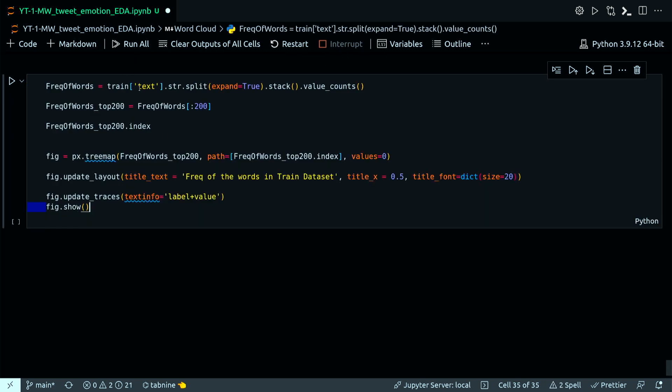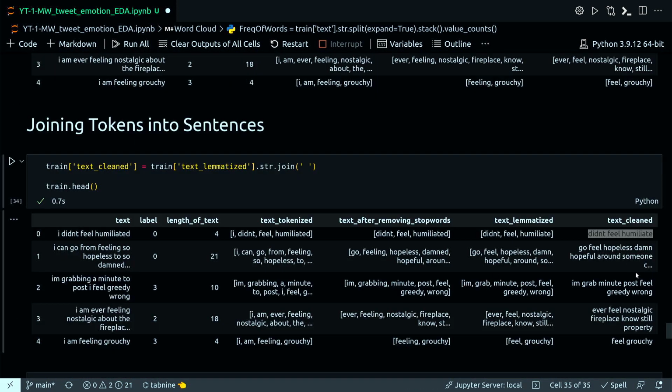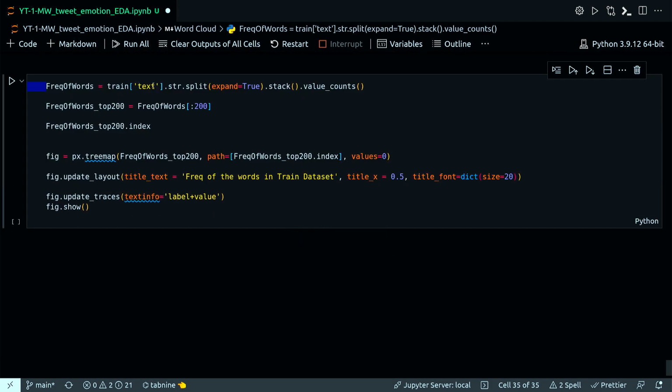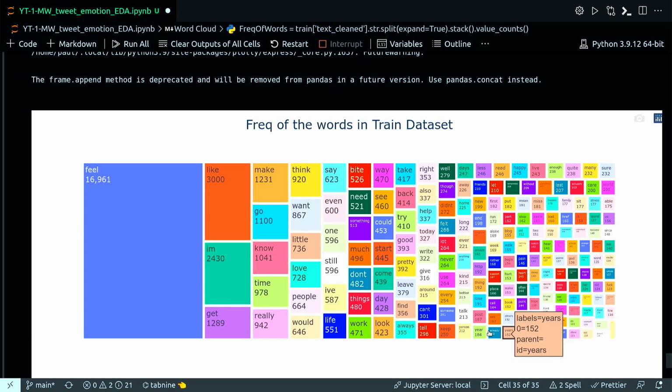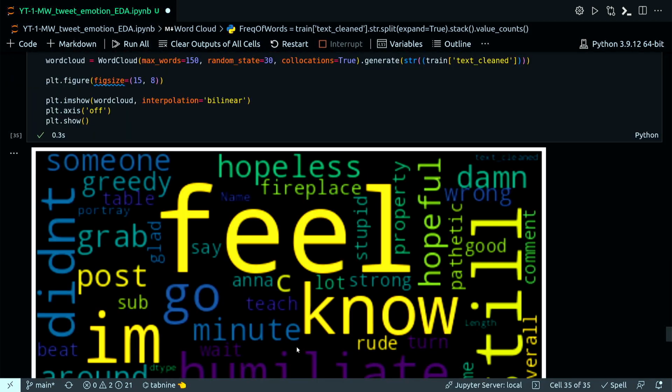Frequency of words. Now instead of text, I need to take this one that has been cleaned, which is text cleaned. And now run this. Awesome. And as expected, now there is none of those stop words, and instead we see that feel occurs the most number of times, which is what we saw in the word cloud as well. That is, feel is the most prominent one.